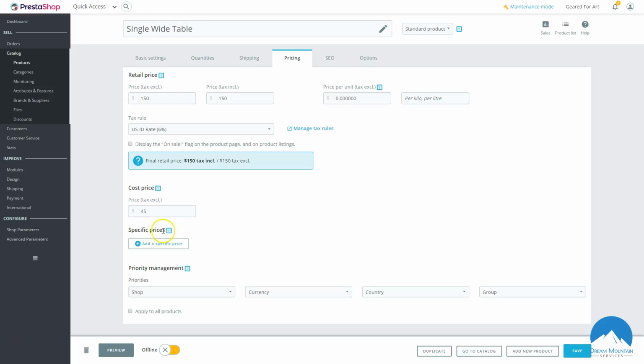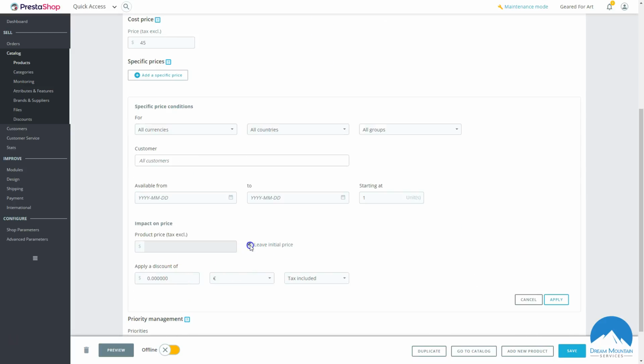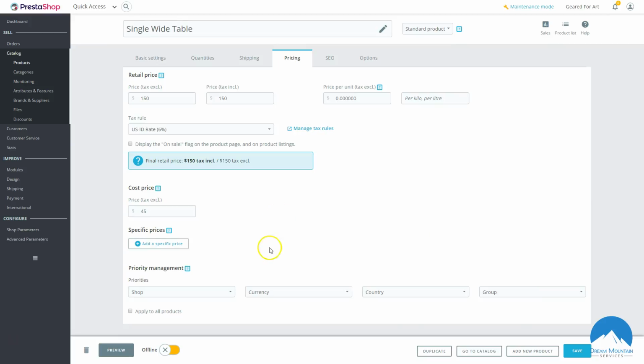Okay, and then you can have specific prices. So if you want to add, say, different countries have a different price or different groups. So if you want to say this product in the wholesale, wholesale normally by default gets 10% off. Or you can say wholesale group gets regular price, and then you come in here and say, these guys get it for $135 instead of $150. Or you can say leave the initial price, but they get 25% off this item versus their normal 10. Okay, I don't want that.